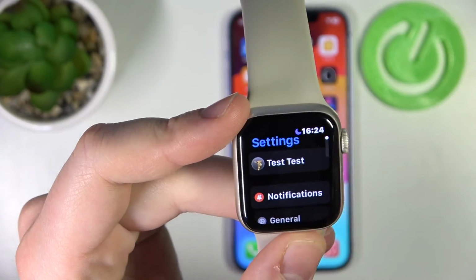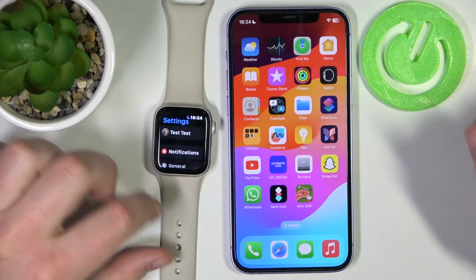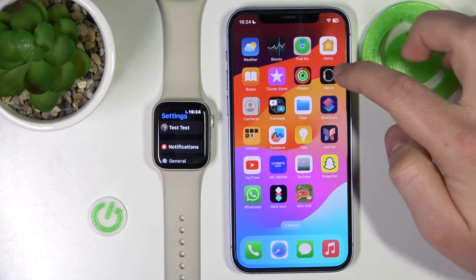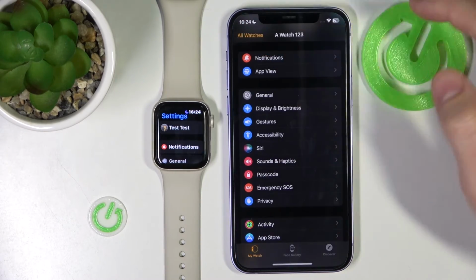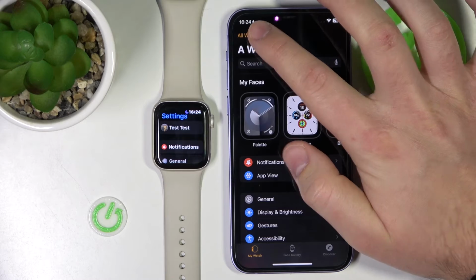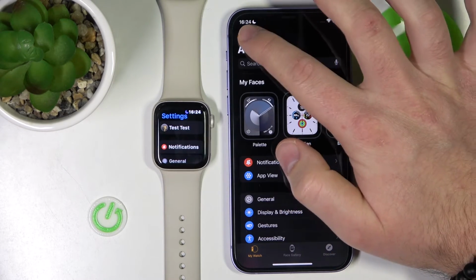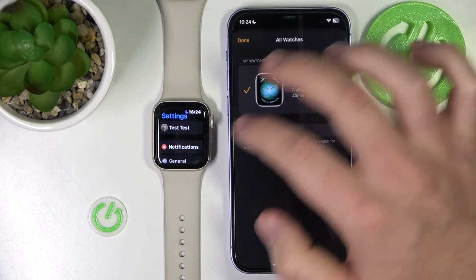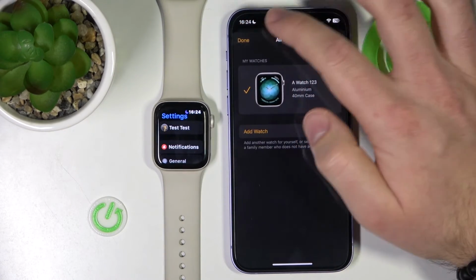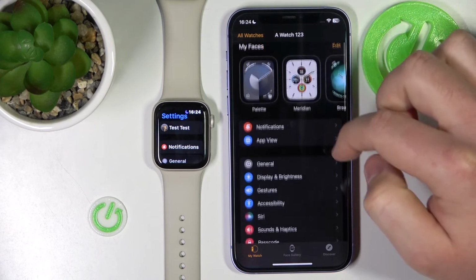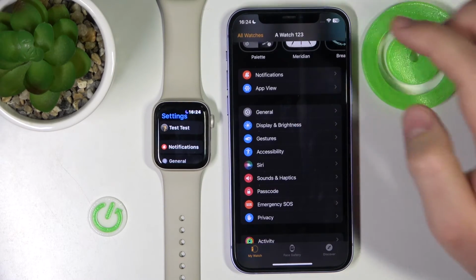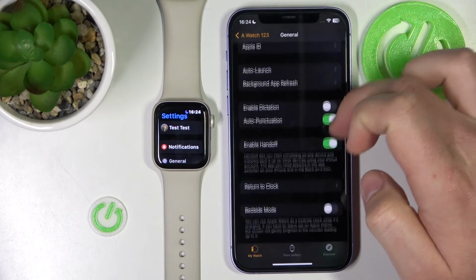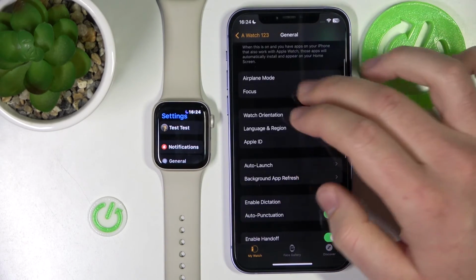Also, and for me this is a lot easier, I would say, you can do all the settings through your iPhone. So what you want to do is go to the Watch app, and this is the screen that you're going to get. If you have many watches connected to your iPhone, just click on All Watches and select the watch that you want to set up, like set some settings, not set up for the first time. So yeah, now you can go to General, Display & Brightness, Gestures, Accessibility, Siri, Sounds and settings. You can click on any of those and you're going to have a lot of settings to set for your needs.